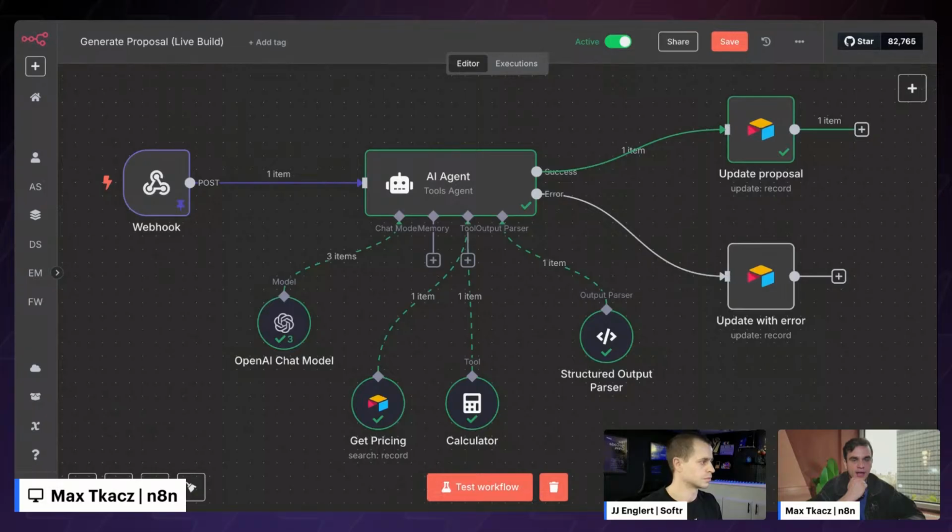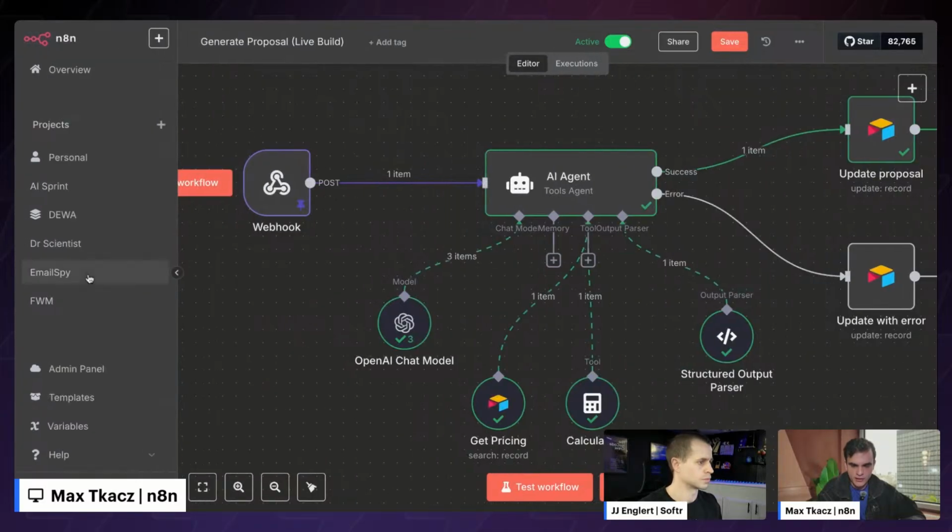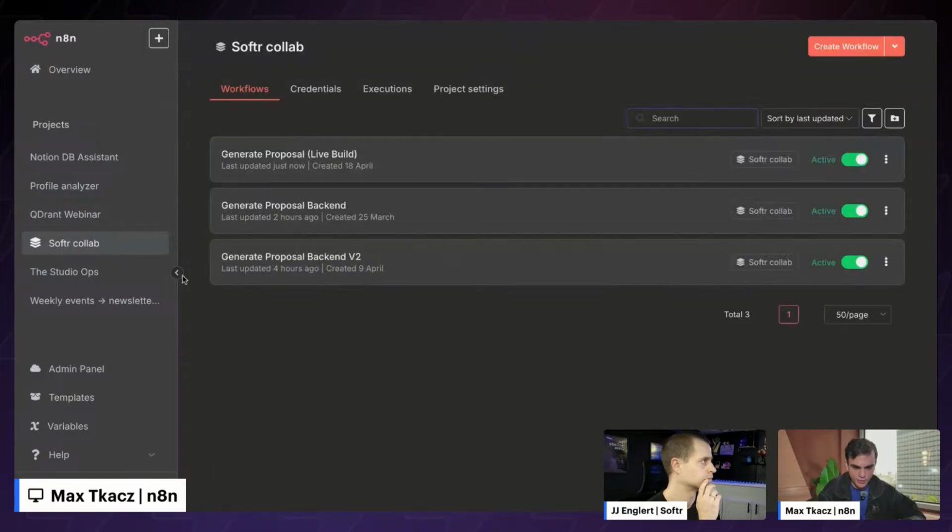The more you're talking about mission critical, the more that hyperscale is important to you, or if you have a really complicated use case. So when we're actually going to go is to, well, firstly, let's save this so we don't lose our work. But let's go over to the Softr Collab here project.